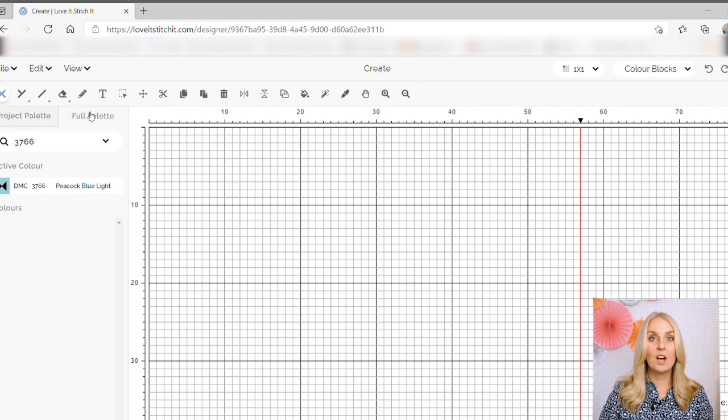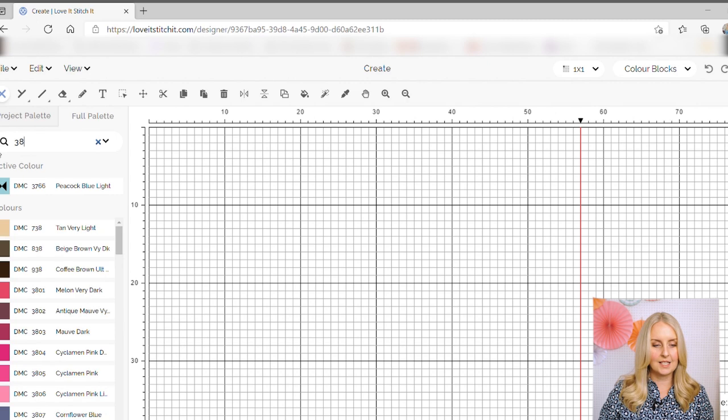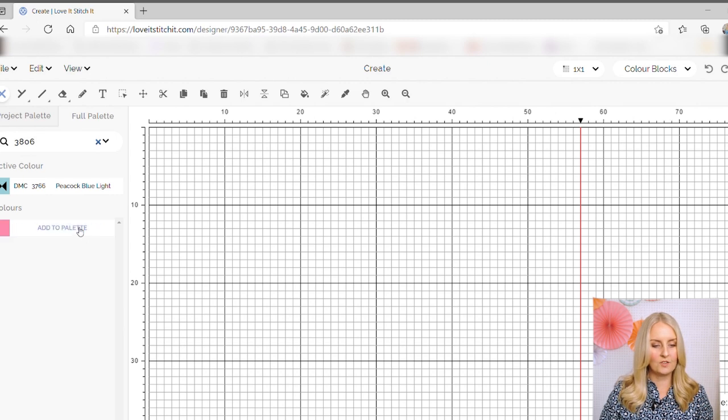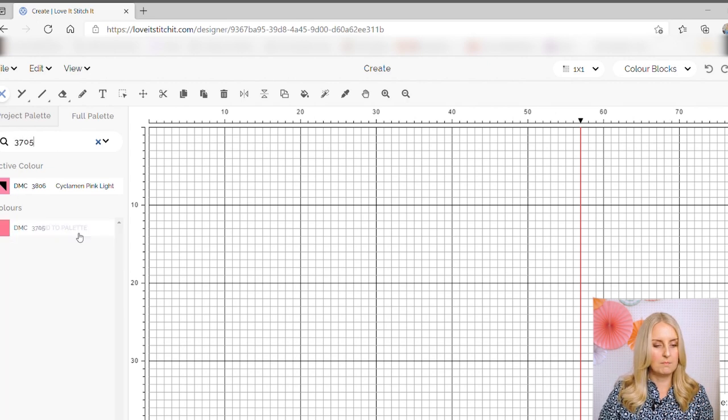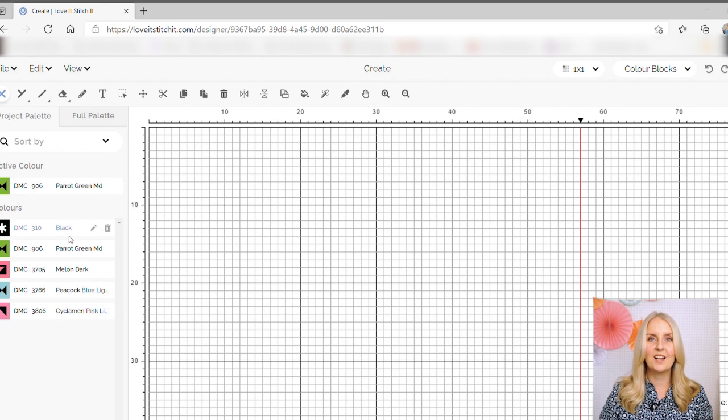Let's add a few more colours to our palette to make it a bit more interesting. So click back on Full Palette. We're going to delete that, and let's see if we can add another of my favourites, this bright pink. And let's add melon and a nice green. Let's go back into the project palette and you can see all of these colours selected here.